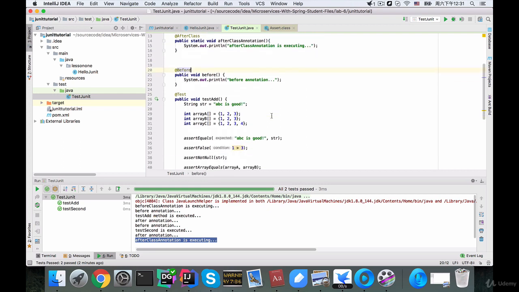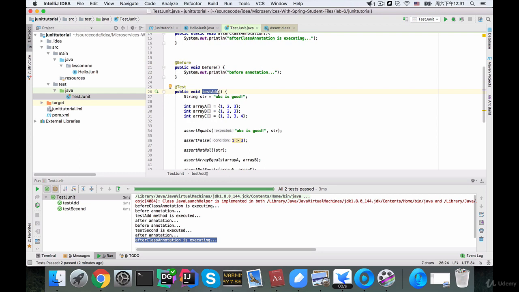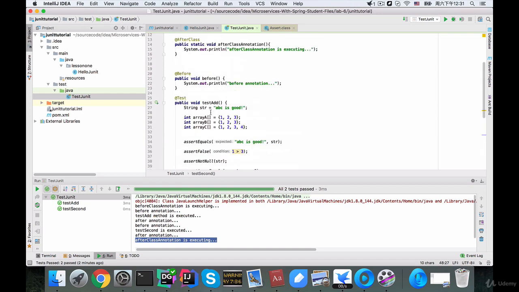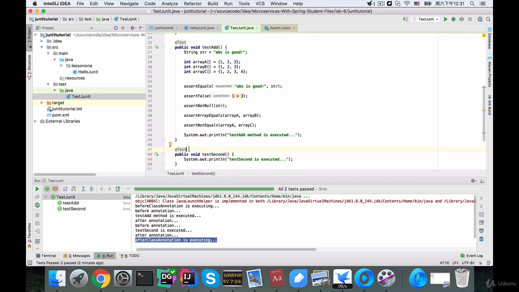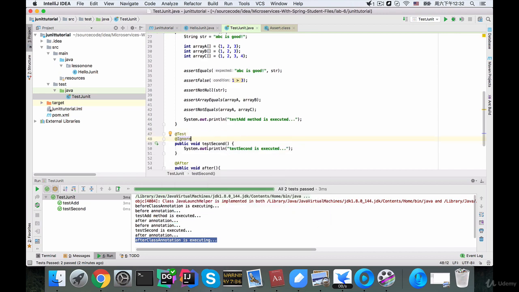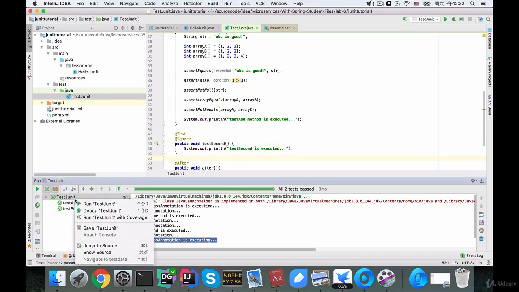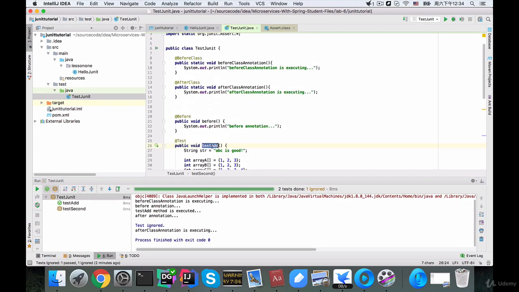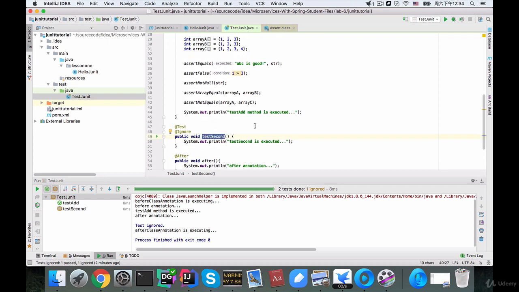Alright, let's say I want to test just this method and ignore this other method, how could we do it? Actually, the JUnit framework provides another annotation which is called Ignore. This annotation makes sure that this method will not be executed. So if I try to run the piece of code, you can see here I just test this method but ignore the second method. So that's it for this lecture, and I hope you enjoyed this video.